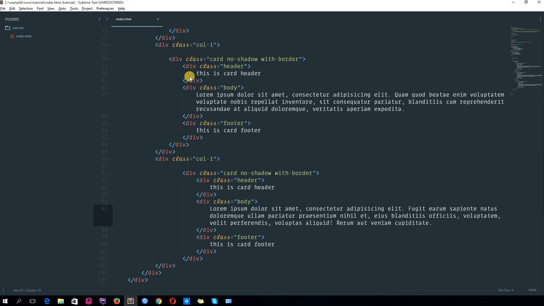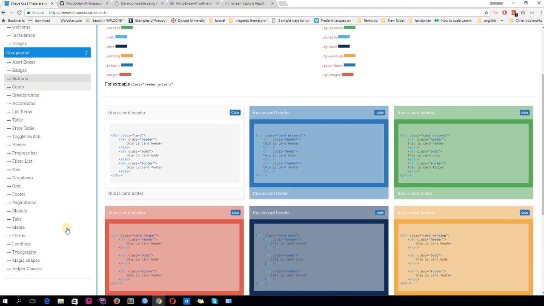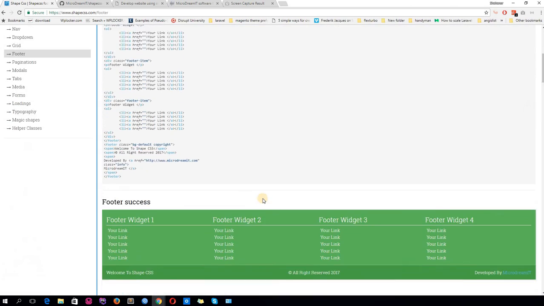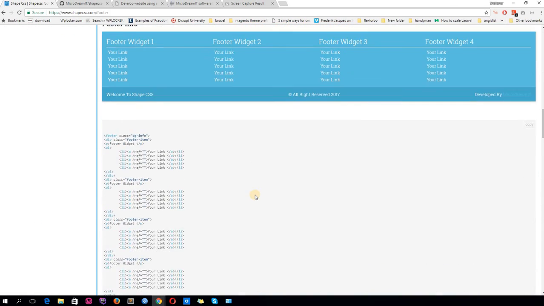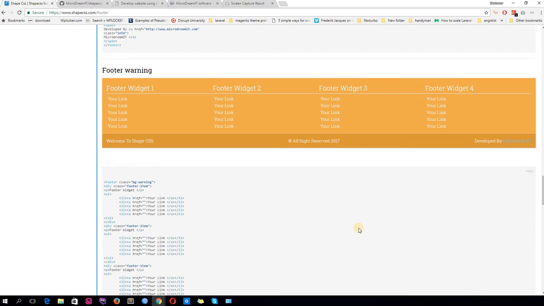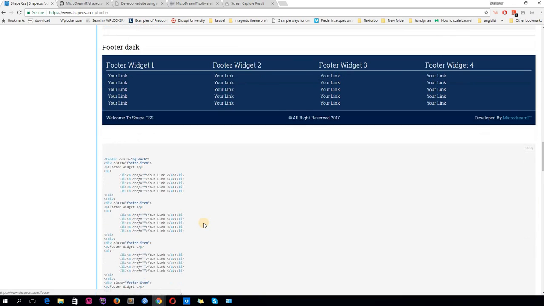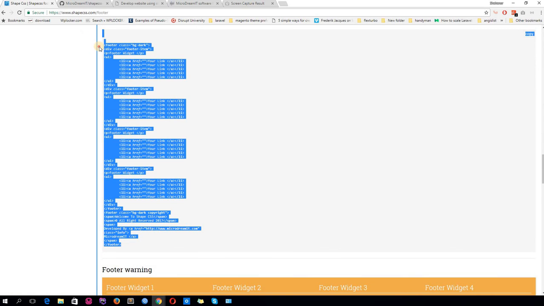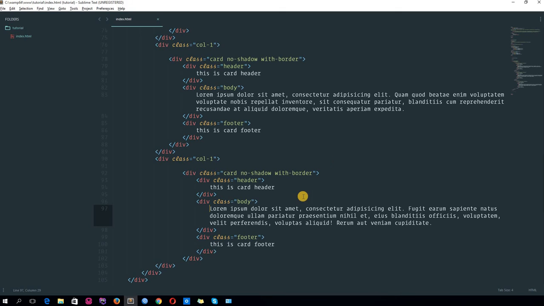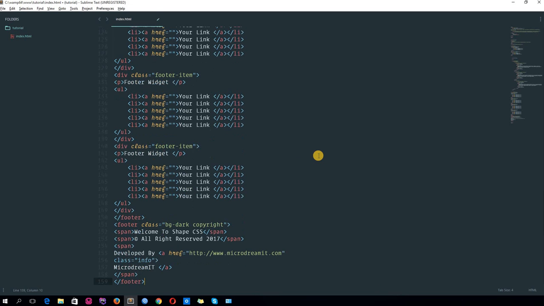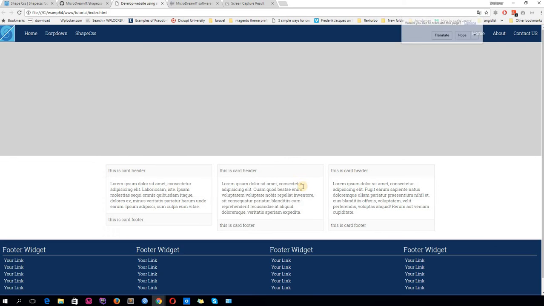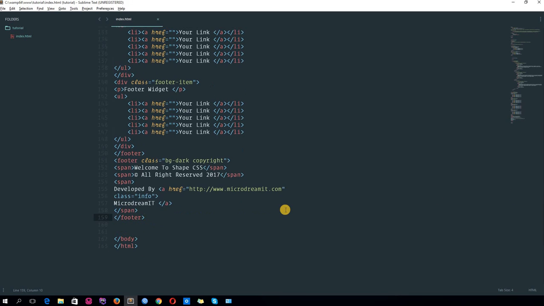Okay, so I go to the shapecss documentation website, I come to footer, and then I'm going to choose which one. For example, my navigation is dark, so I need a dark footer. So this is the dark footer, and I paste it within the footer area. So let's see how it looks. So yeah, footer is ready. The site is good to go.